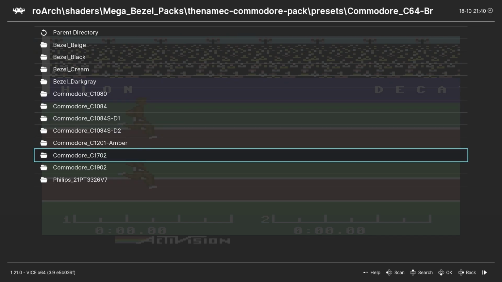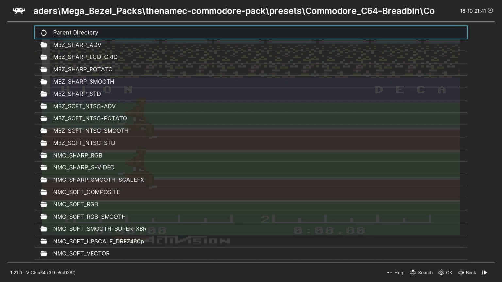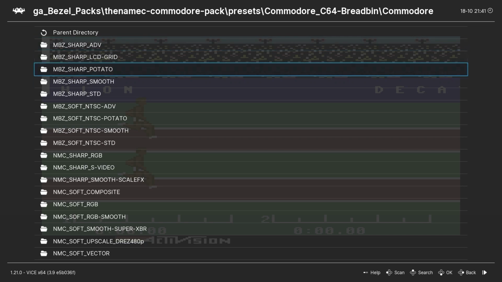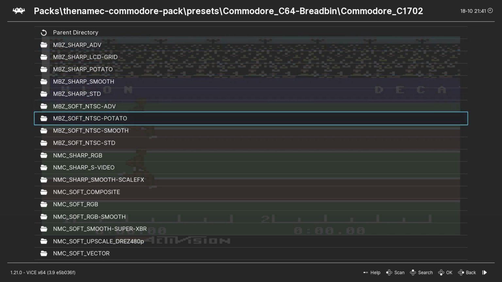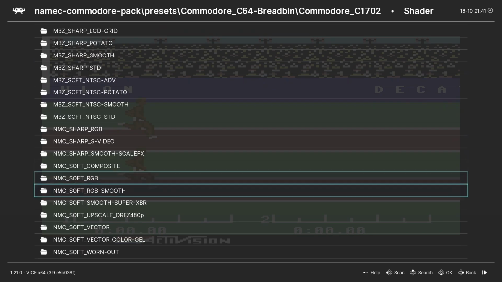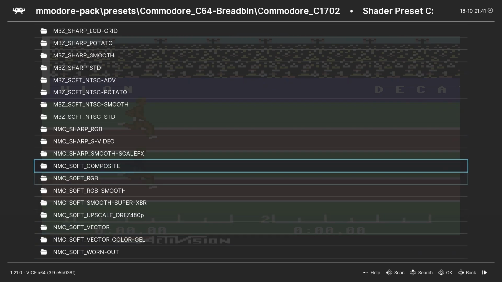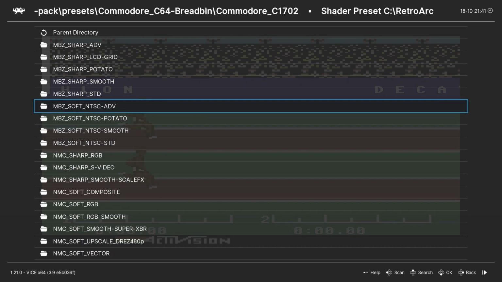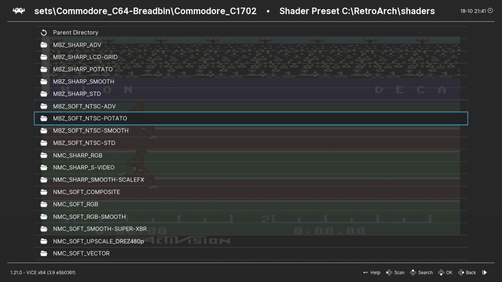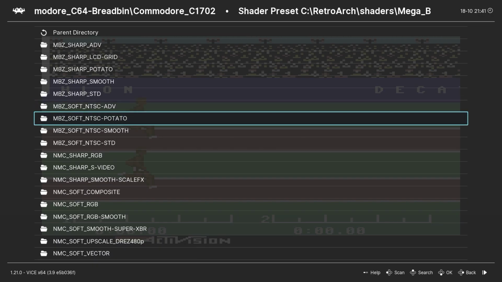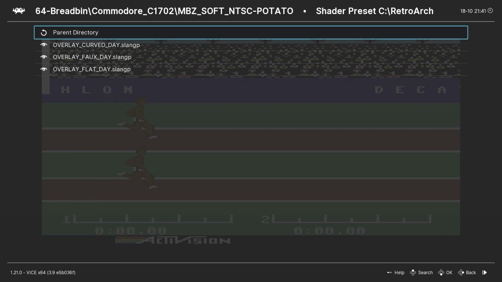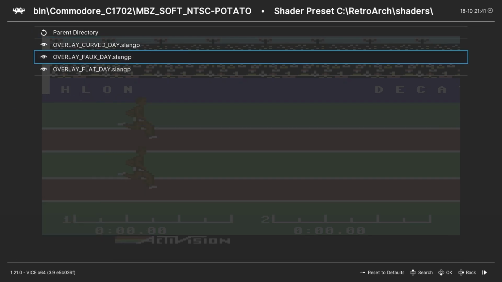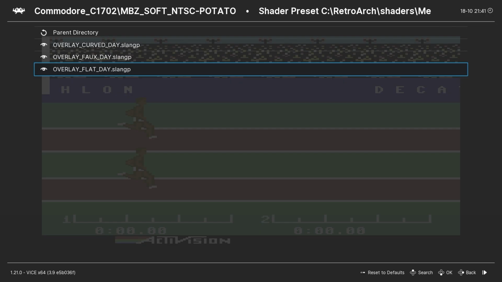You've got different bezels. You've got different monitors. I don't know what any of this stuff does. Soft. NTSC. I'm assuming potato is the light version. I don't know. Curve day flat. Let's do that. Like I said, if you don't like the looks of it, you can always change to something else.